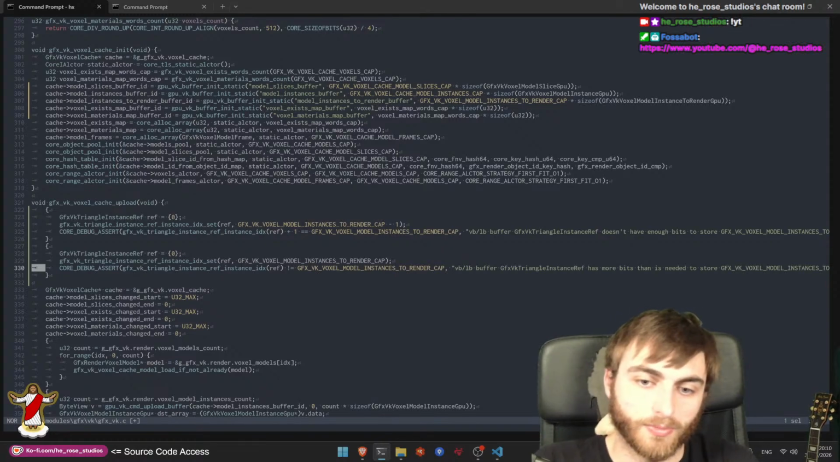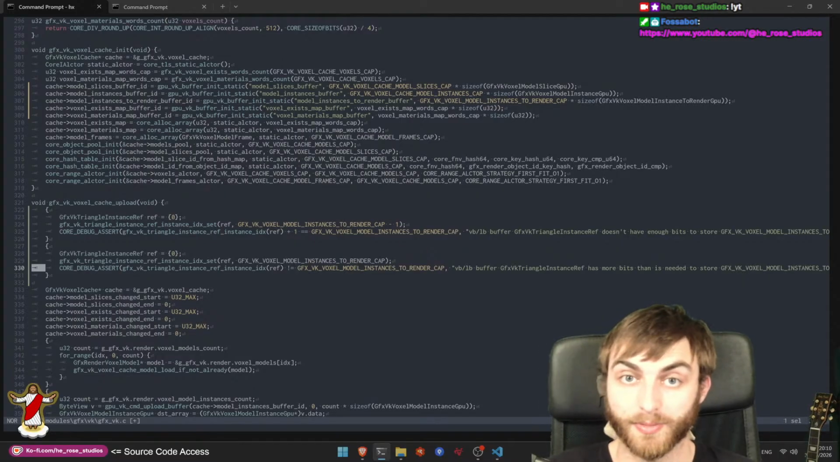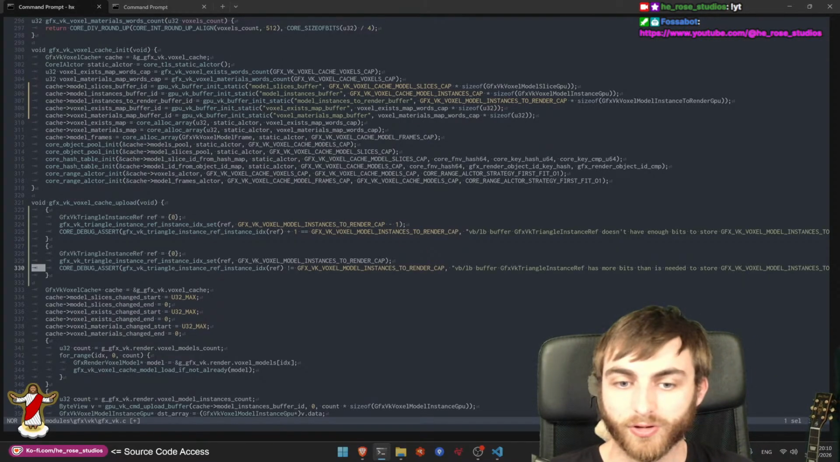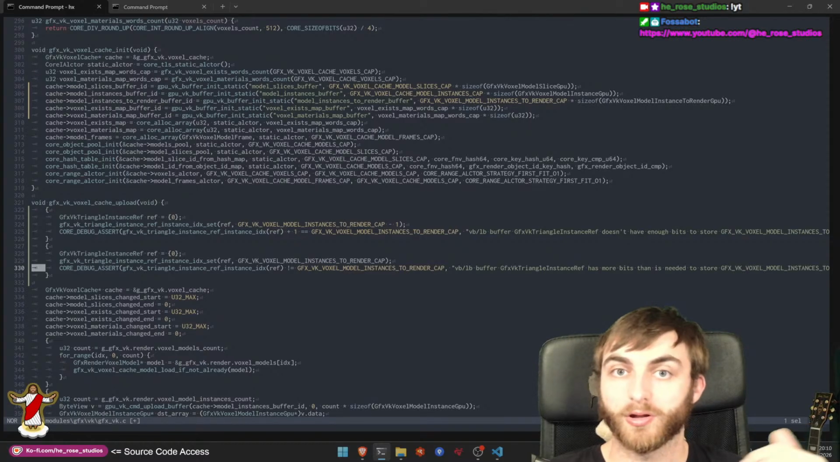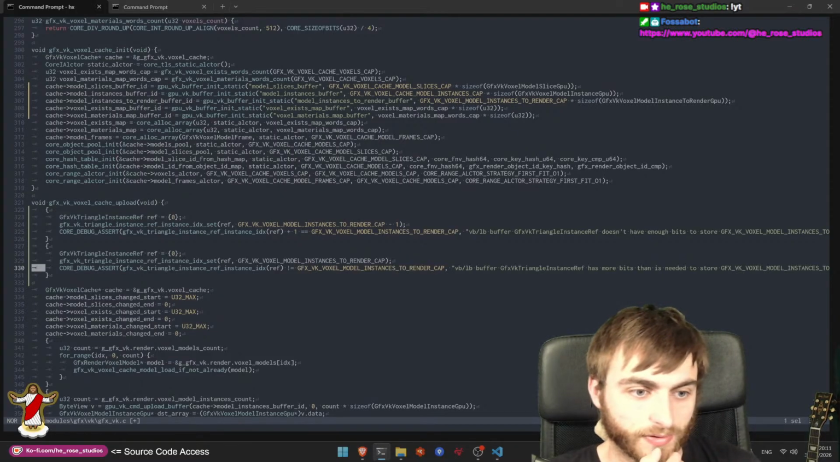So this way it keeps us from accidentally changing the visibility buffer packing code, or accidentally changing the model instances code, and then they come out of sync. So this is great. Cool. What's the next thing to do?